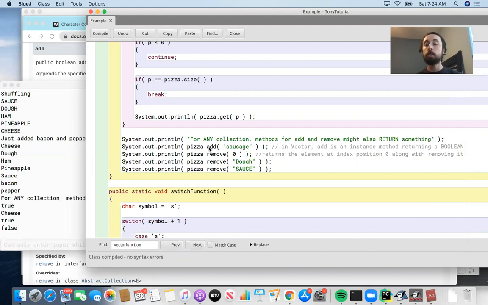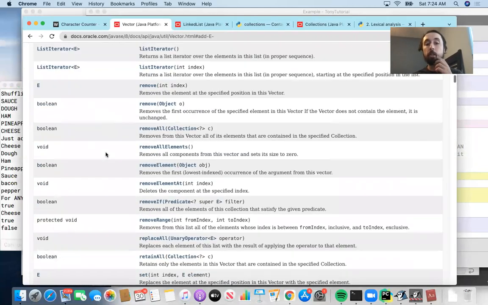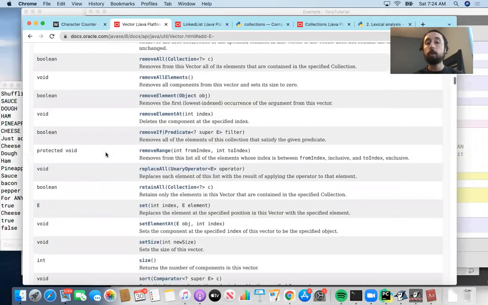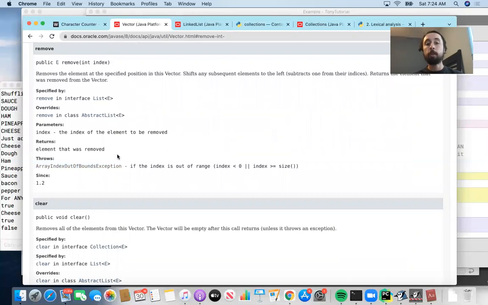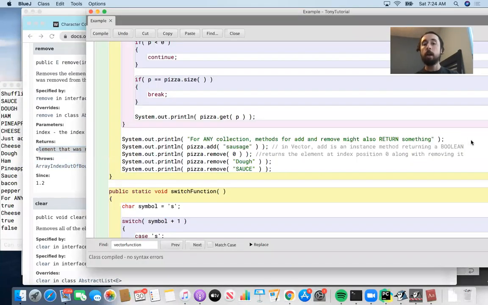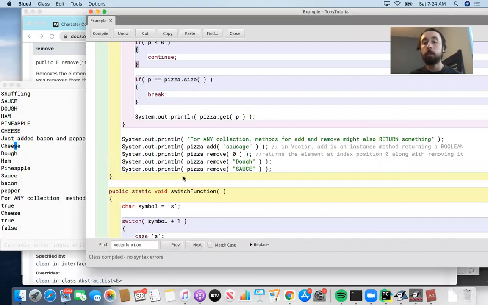One of the things we said is that if you call remove, not only does that remove the element at index position 0, but it also returns that element that was occupying index position 0. So it removes the element, but it also returns it. That's according to the API, and that's true for ArrayLists and linked lists and also stacks. Remember with pop, that would also remove the element from the top of the stack. But anyway, pizza.remove of 0 returns the element being removed, and so that would remove cheese, because that was the first element in the vector after we sorted it.